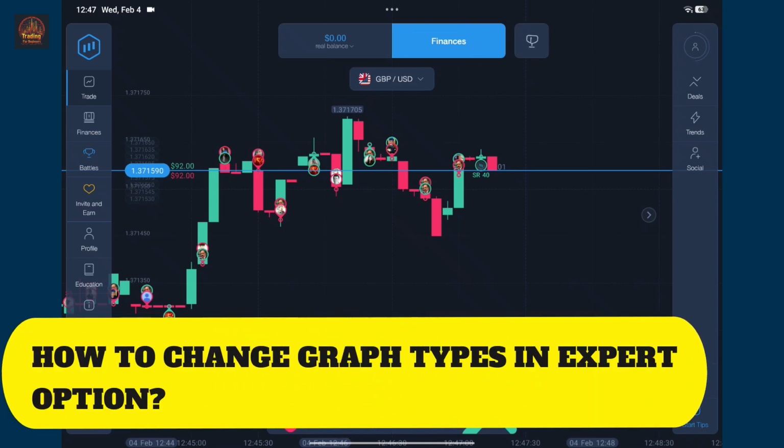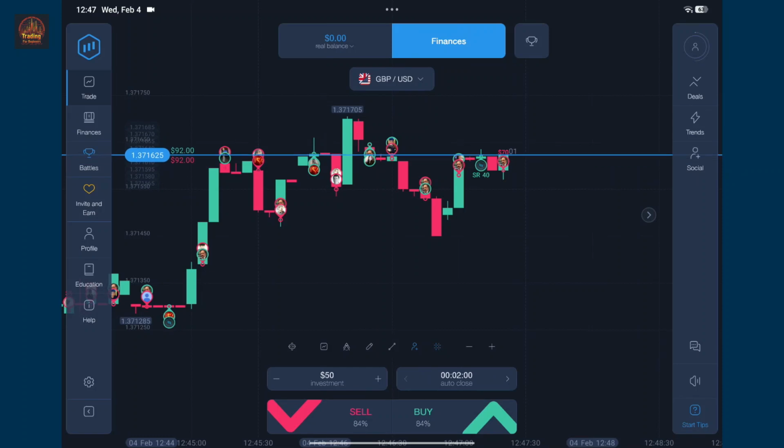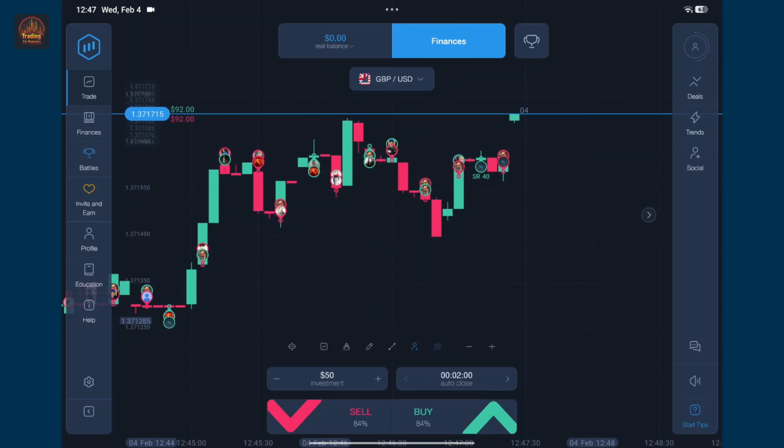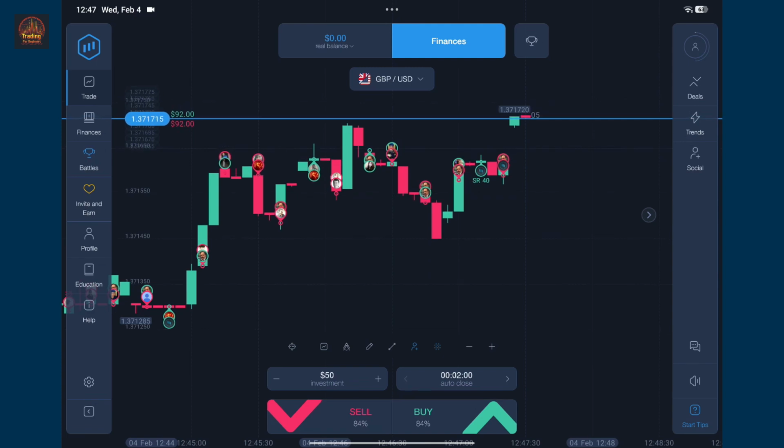How to change graph types in Expert Option. Are you trading on Expert Option and want to view your charts in different styles? If yes, then follow along till the end.